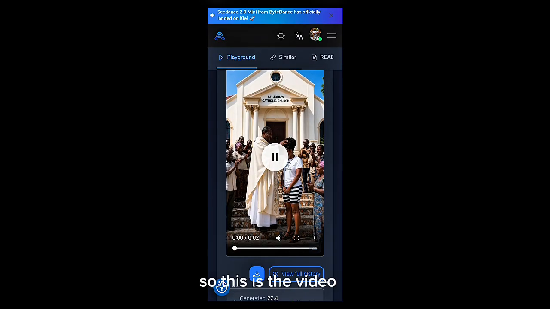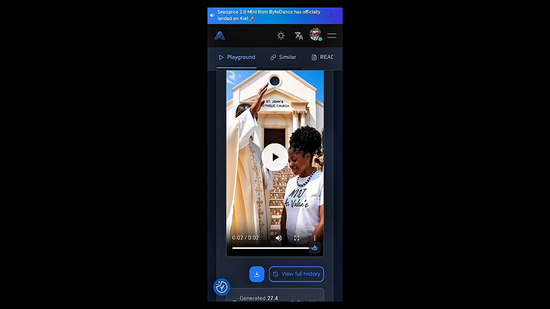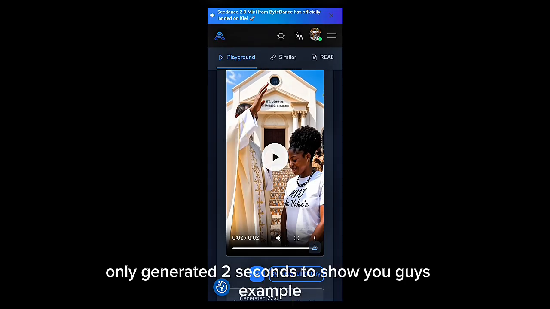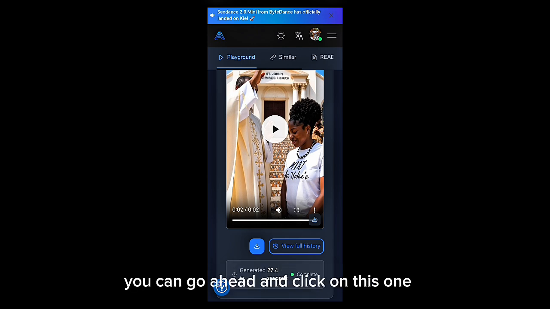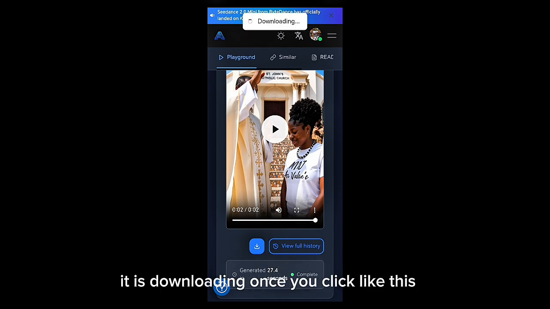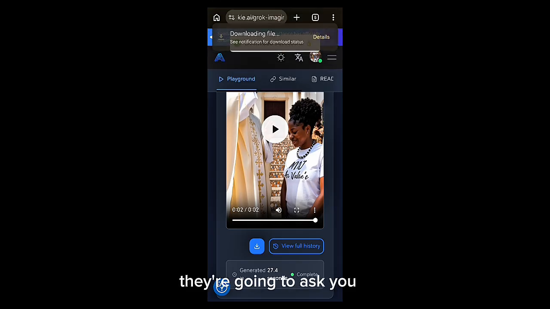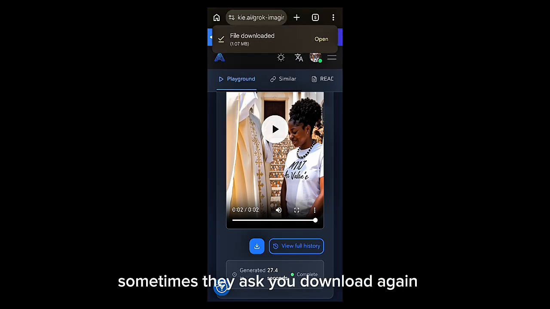Okay, so this is the video. Mine, they only generated 2 seconds to show you guys an example. So you look down here, you can see the save button. Save buttons are here too. You can go ahead and click on this one that has the view sign. It is downloading. Once you click like this, they are going to ask you. Sometimes they ask you to download again, sometimes they don't.